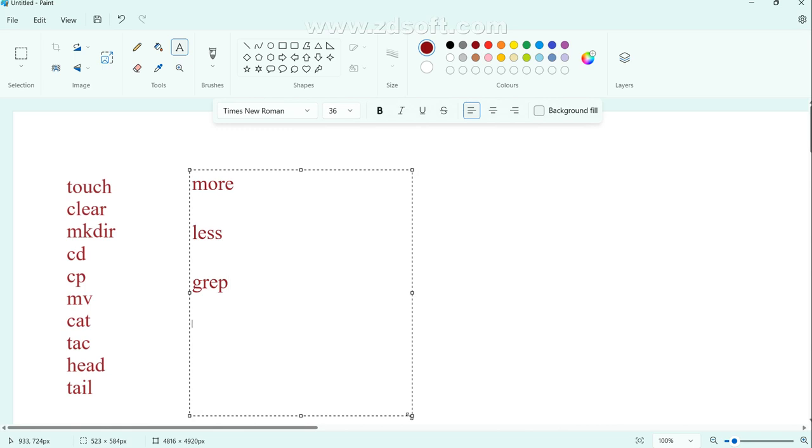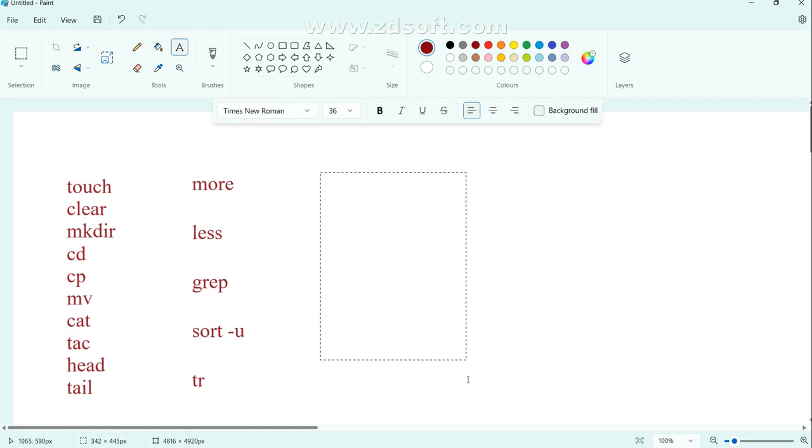Grep user. In the same way, we use the sort command, sort hyphen u. Even the tr command I use, tr represents translate. Now, yesterday we used at least two commands. One is cmp, right? Compare command. The second one is diff, difference. Compare and difference.